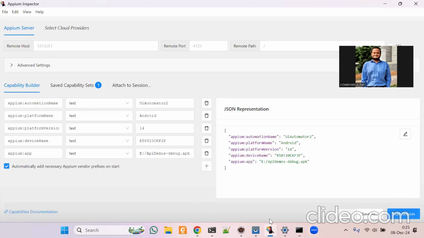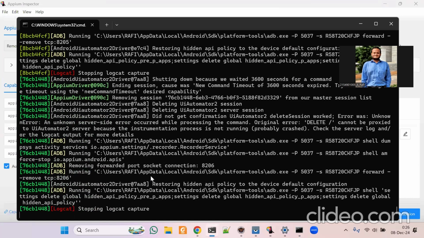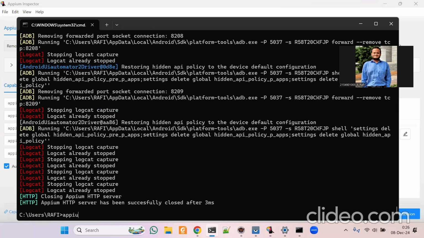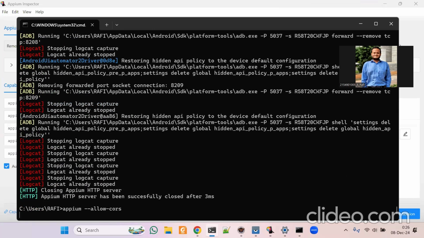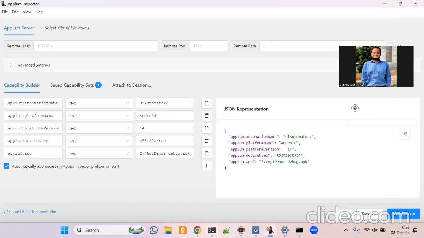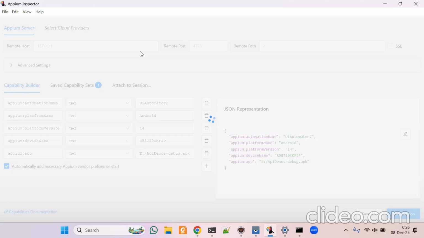Before starting the session, I have already started the Appium server. If you have not started it, just go here, press Control C, and write appium --allow-cors. So here it is, and my server will be started. If you did not start the server and click start session here, you will find a problem with the session. Hopefully we will be able to operate our phone from this inspector session now.